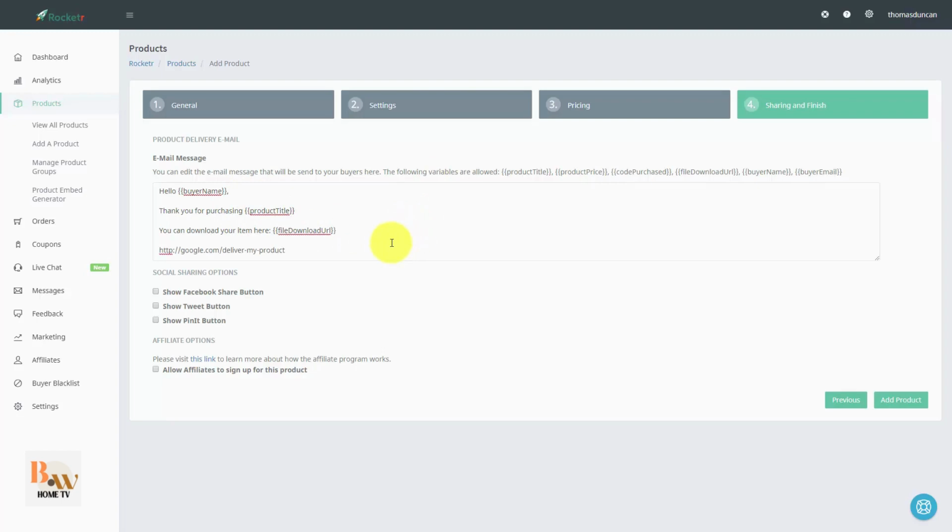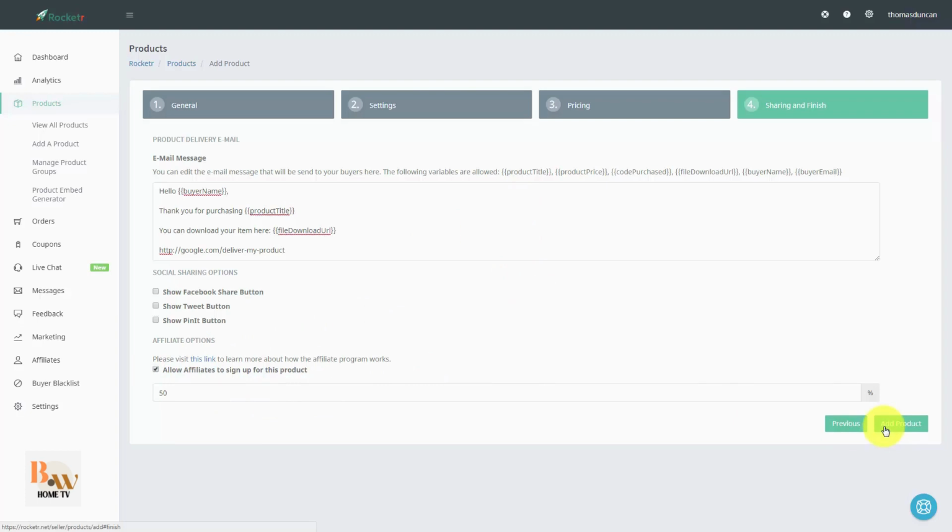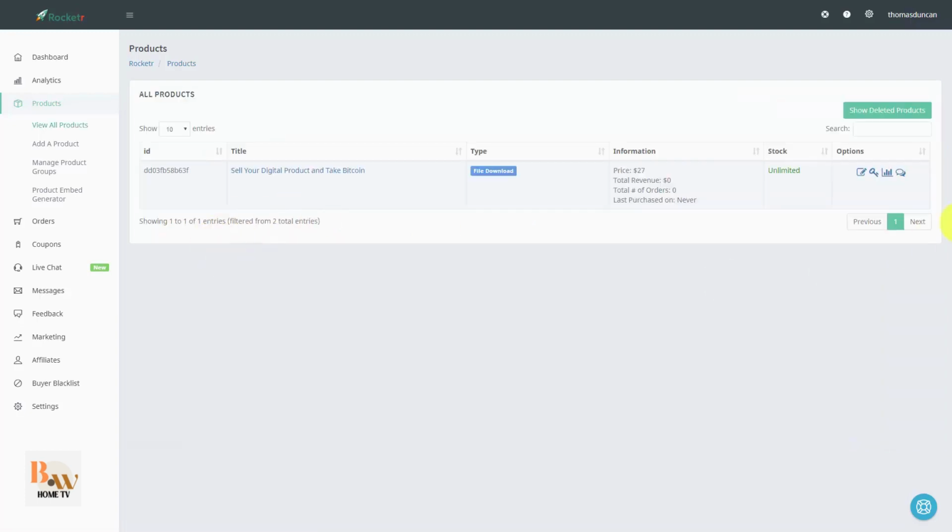Now, one thing that we can determine at this point is whether or not we're going to allow affiliates to promote our product. And what we're going to do is click this box to say yes. We're going to give our affiliates a percentage. And once we've done that, we can click Add Product. And once we've done that, our product is ready to go to the next step for placing onto our website. Okay, so with that, thanks, and I will see you in another video.